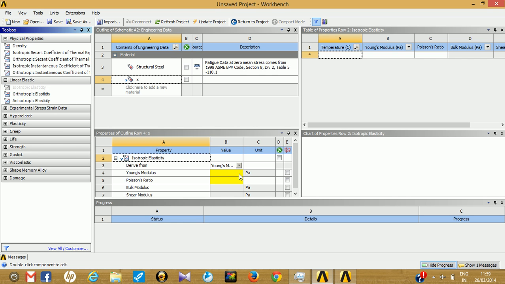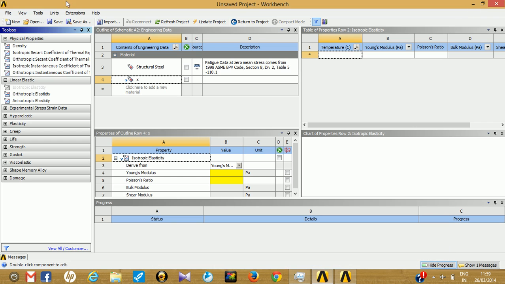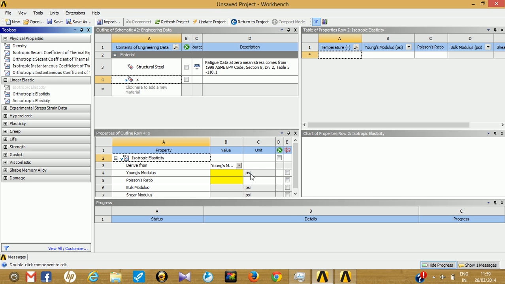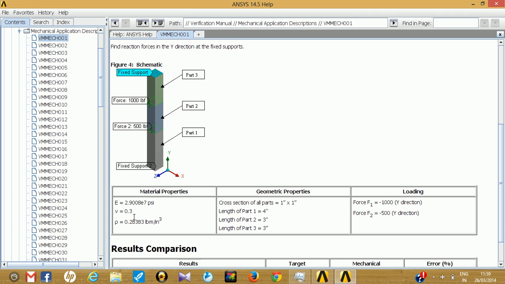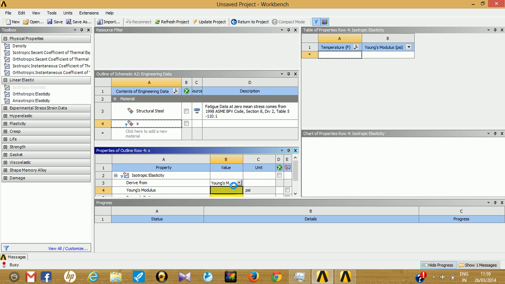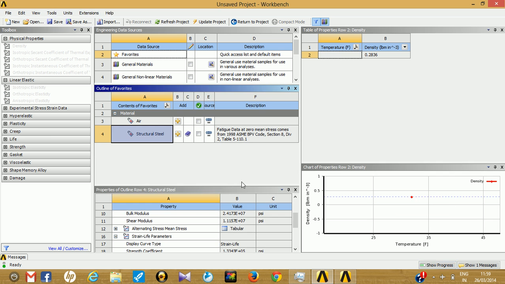Now it is asking for the Young's modulus, and he has given the Young's modulus in units of PSI, meaning pounds per square inch. So I'm going to change the units to US customary, that is lbm inches, so that the values are converted into PSI. What is the value given? 2.9008 e power 7. Select that, press Control C, go to Young's modulus, and paste the value here. This is the Young's modulus given.